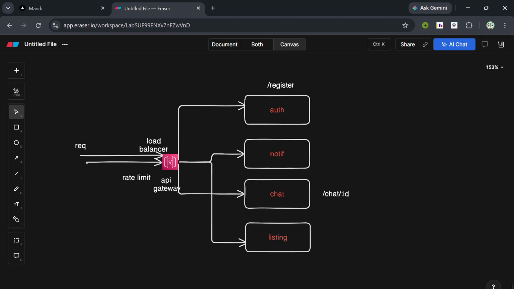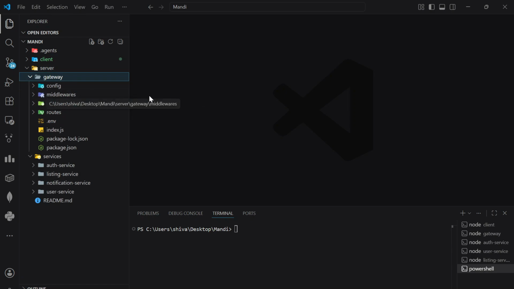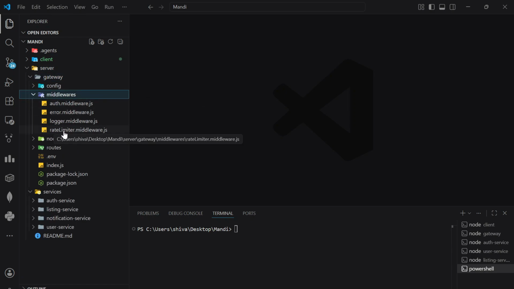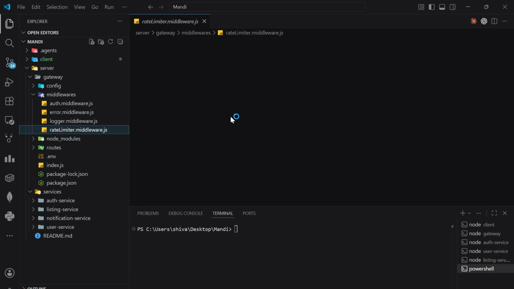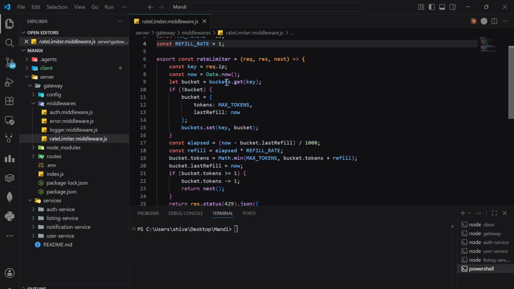So for the API gateway, we have the rate limit right here. As you can see in the middleware folder, we have a file called ratelimiter.middleware.js, which is looking after rate limiting of the API gateway. This is the code for it. And as I've mentioned, I have defined the maximum number of tokens right here. I've defined the maximum number of tokens for my bucket as 10, and the refill rate is 1 token per second. So every second, 1 token comes to the bucket.